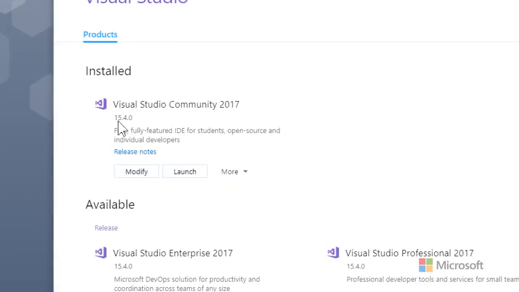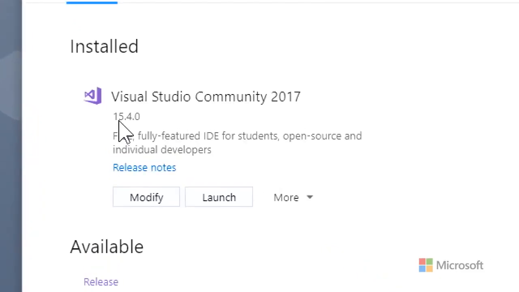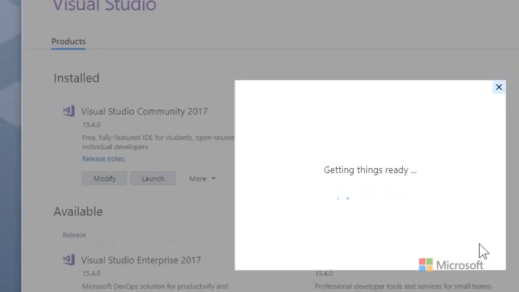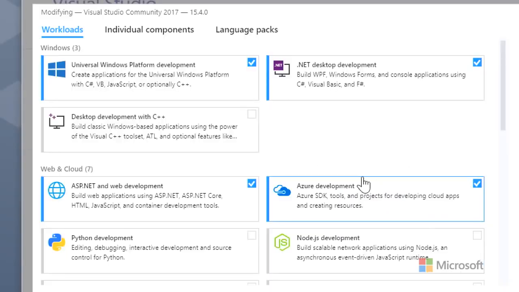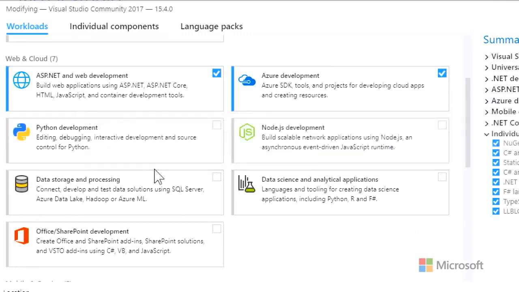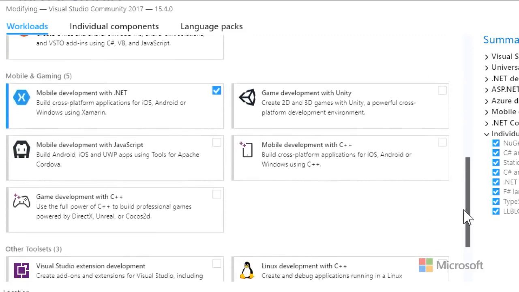You can see that I have, at the time of this recording, Visual Studio Community 15.4. You should make sure that you have at least that or higher. If I click on Modify, it's going to go and give me some more choices. And I'm doing this, of course, after the fact. I picked Universal Windows, I picked .NET Desktop, I picked ASP.NET, but you can see so many other options. You have Python, Node, data science, and I could add these things afterwards.